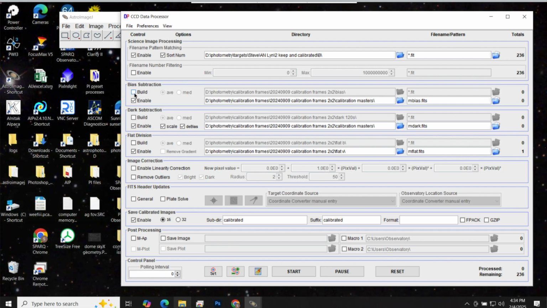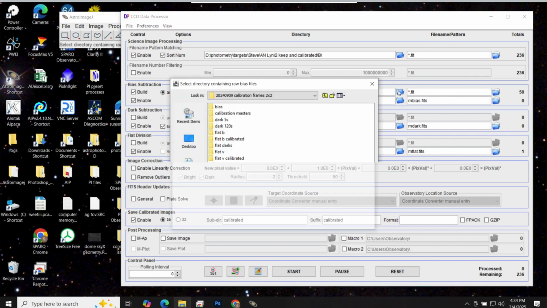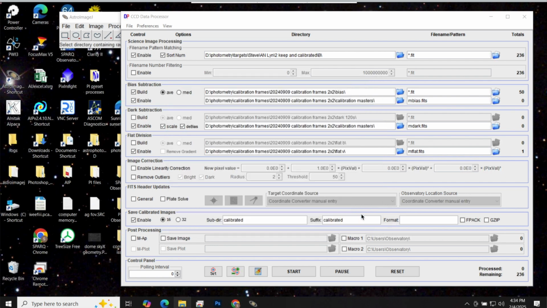And so we're going to check the build box here, and then we're going to go over here to the right and navigate to, this is the correct folder. We're going to navigate to the bias folder. Double click it. Again, nothing's going to be there. We can't see the contents. And it's going to load the bias frames that end in .fit again, and it found 50 of them.